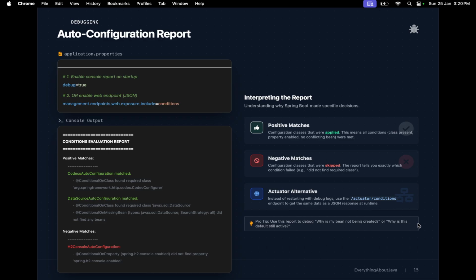This transparency ensures there is no black box. You can always understand exactly why Spring Boot made specific configuration decisions.